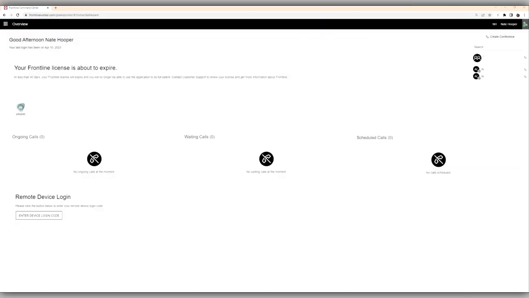Now, after signing in, you will be brought to this home page, which will showcase the status of your license, various licenses that may be attached or permissions given to your account, ongoing calls, waiting calls, and future calls. You may also utilize the remote login, which would generate a QR code which you can scan using your phones, your tablets, or a smart device like the Vuzix M4000.